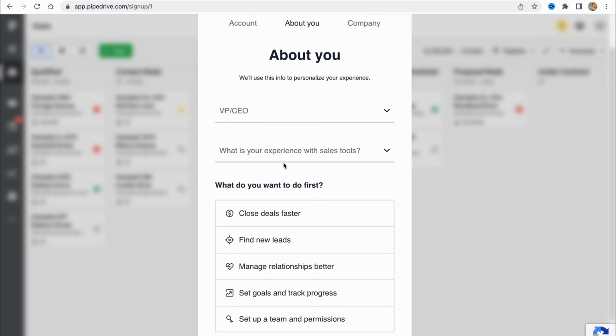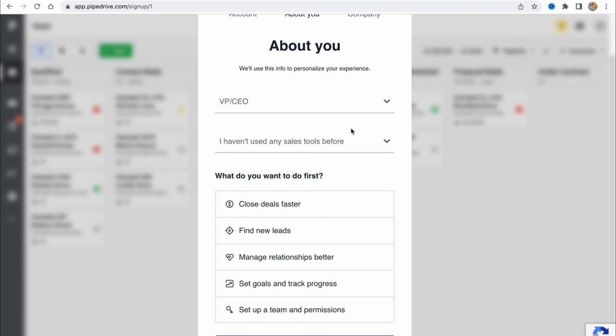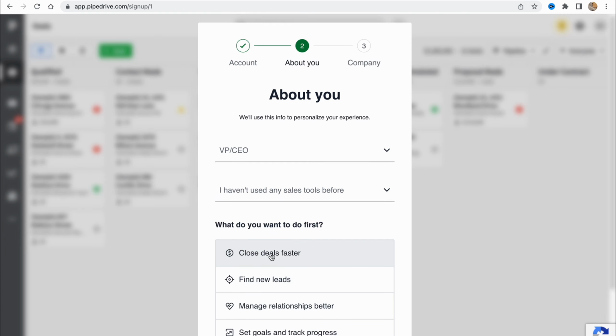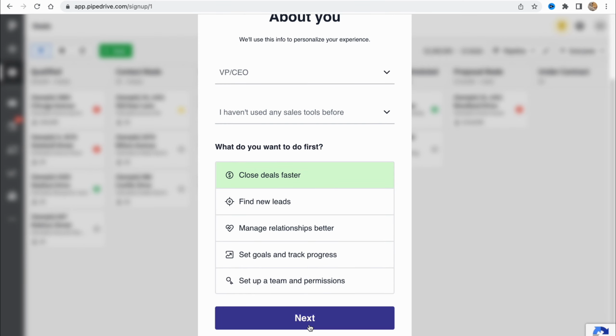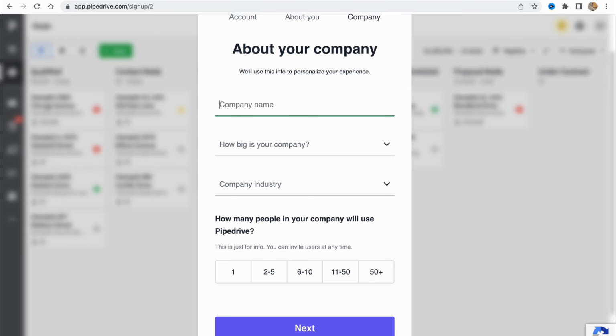And what is your experience with sales tools? We need to click on I haven't used any sales tools before. And what do you need to do? Close deals faster, find new leads, manage relationships better, or let's choose close deals faster. So just click on next. Here we need to input our company name. Let's input the name of our channel. How big is your company? We have 2 to 10 people.